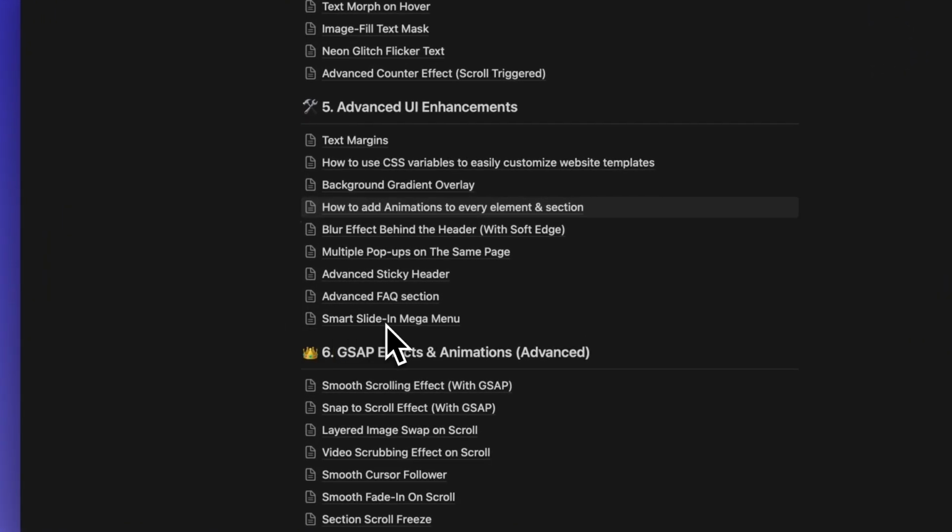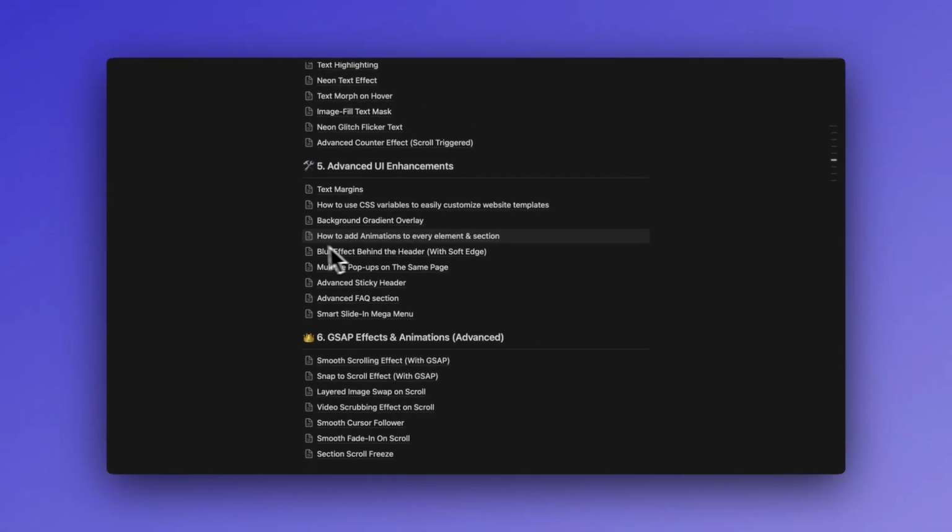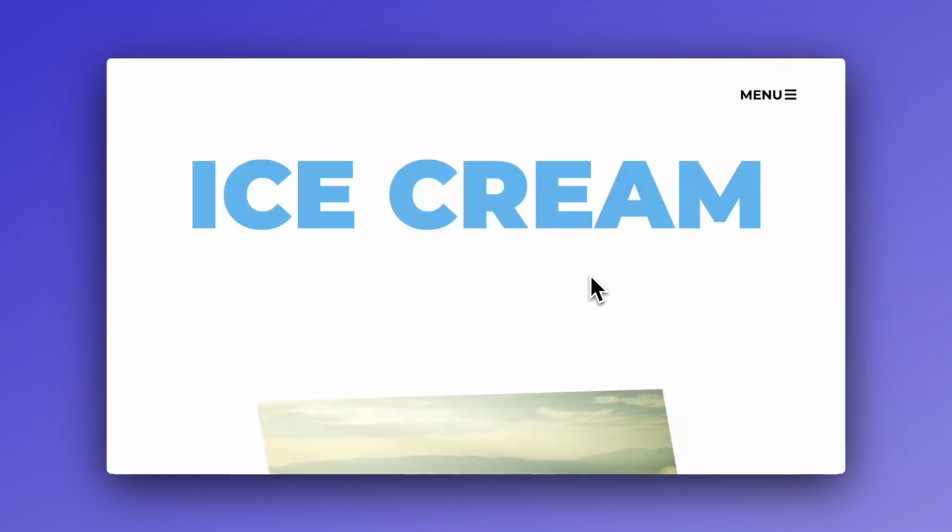There are other menu effects in this tutorial, such as advanced sticky header or blur effect behind the header. This one is again really cool, but for this particular video, since it's a top 10, I will go with the coolest of them all, which is the smart sliding mega menu. And this is how it looks.